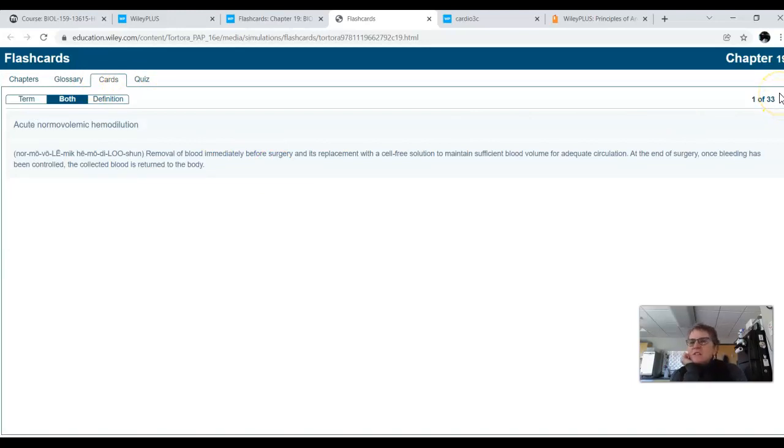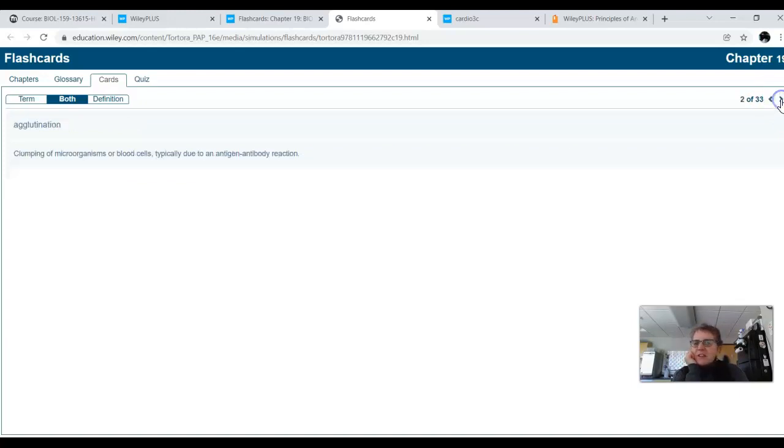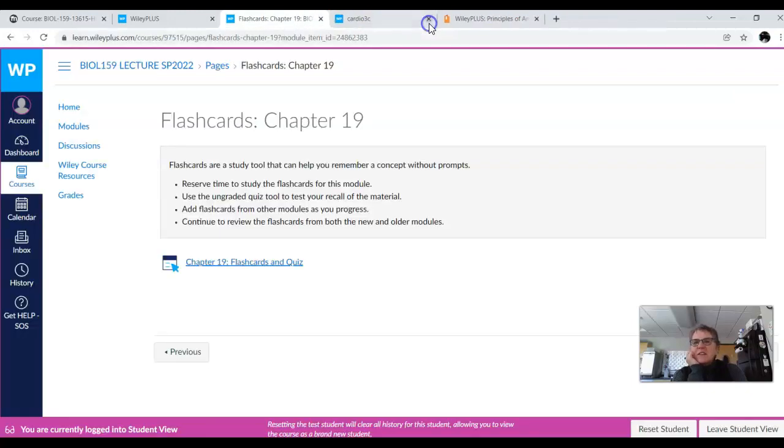See, you guys are going to be better on this. Acute normovolemic hemodilution? What? That has absolutely nothing to do with this. Okay, agglutination, that's clumping. Anemia, a condition of the blood where the number of functional red blood cells or their hemoglobin content is below normal. I don't know that I agree with that definition. Okay, don't go to flashcards. That was a waste of time, and that seems like garbage.